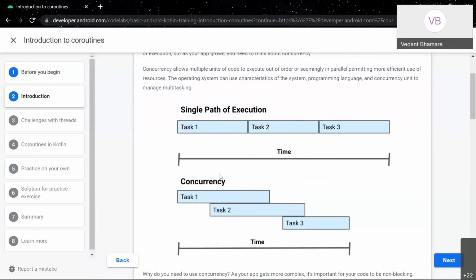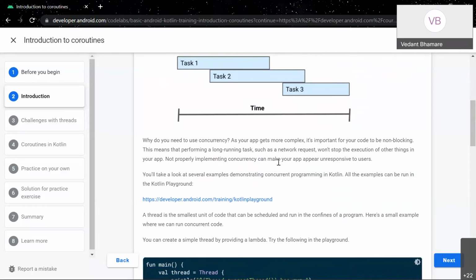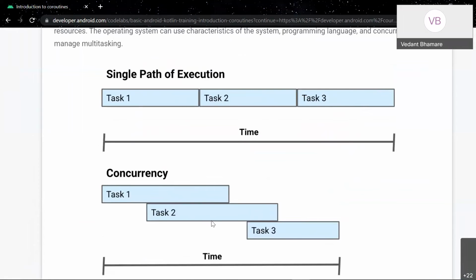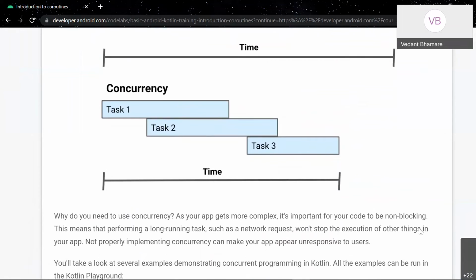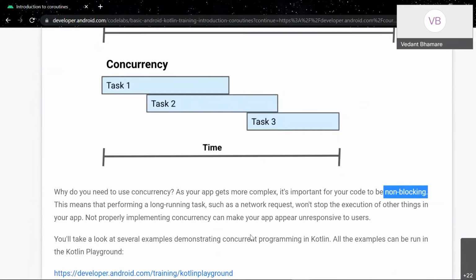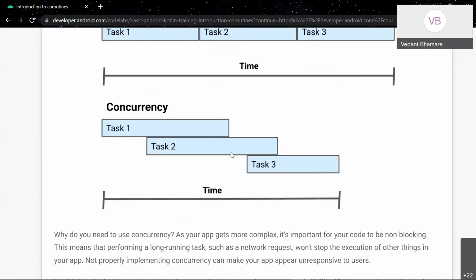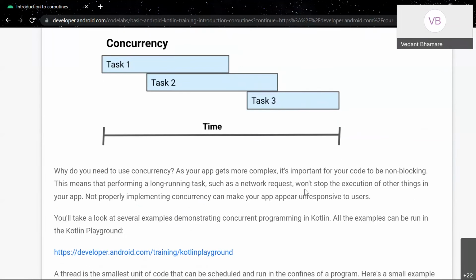And as a developer, you have to take those things into account. So as your app gets more complex, it's important for your code to be non-blocking. Basically, this task should not be blocking another task. That is the concept of non-blocking. This means that performing a long-running task such as a network request, as I said, an API call, won't stop other things in your app from executing. So this API call should run in the background, and as we get the data, it should be displayed over here. That's how it ideally should be done.